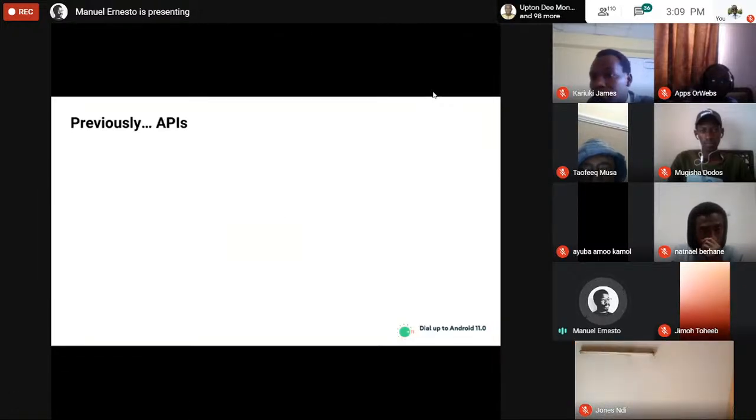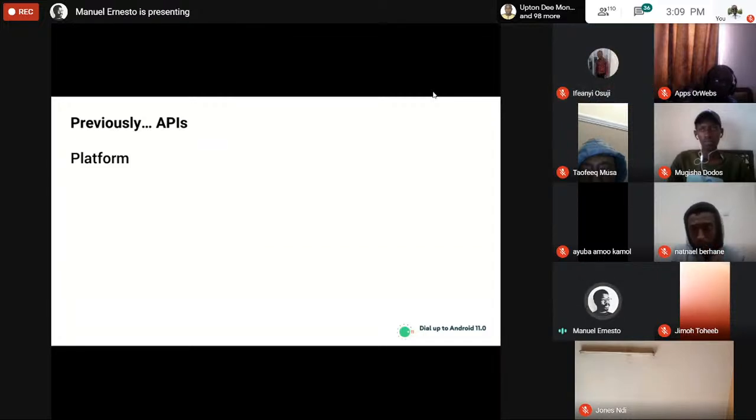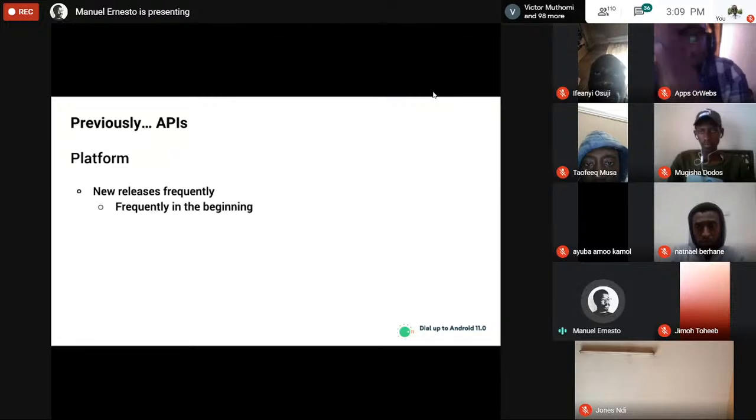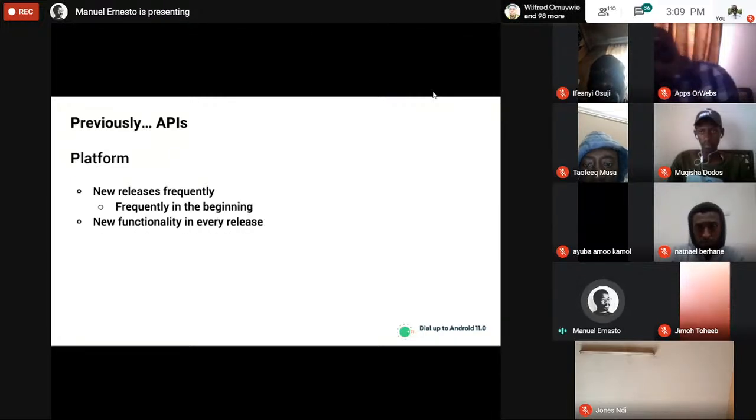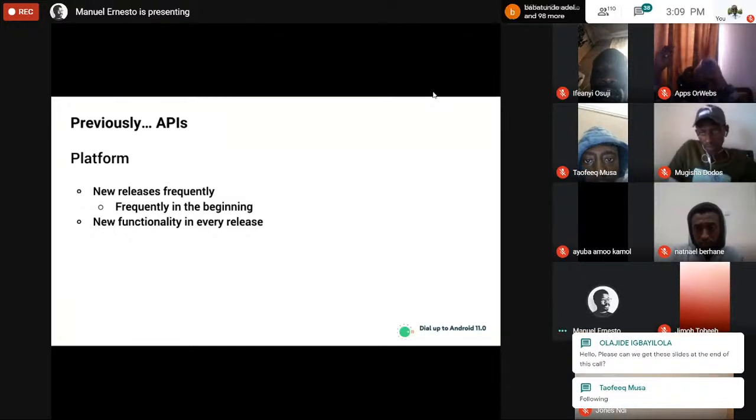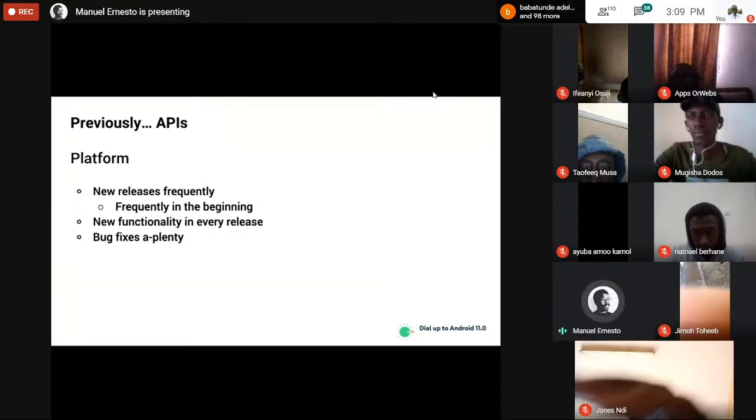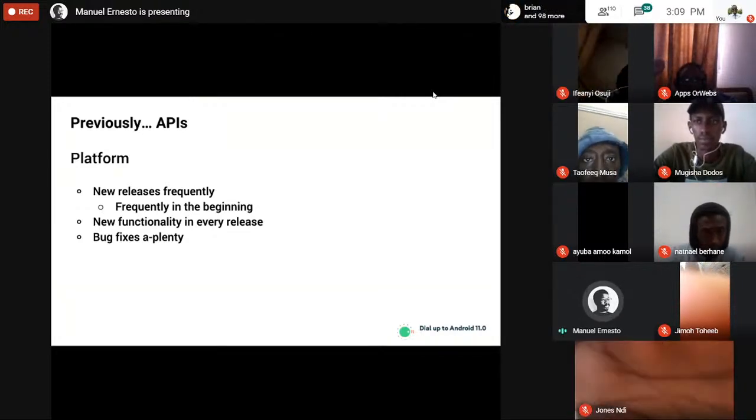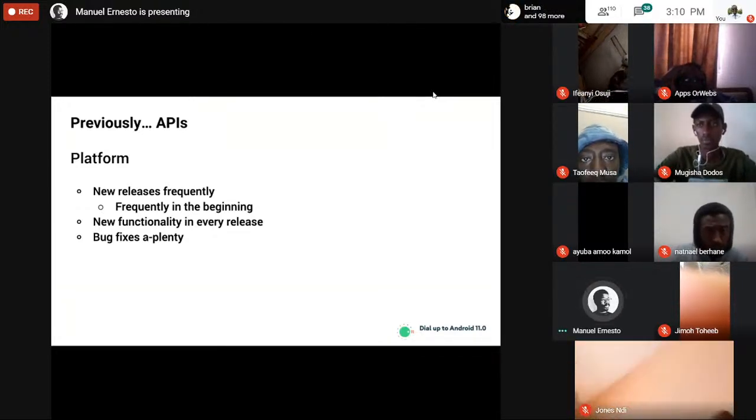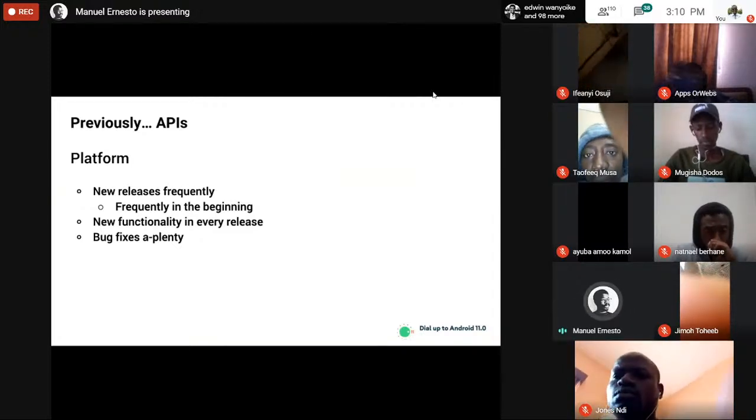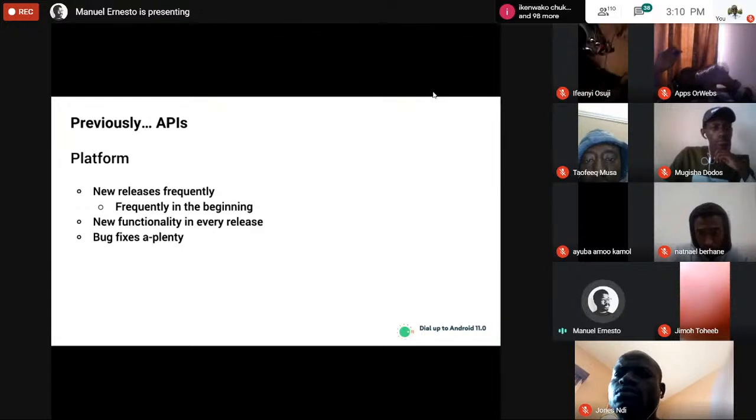On the API side, there was just a platform API. There was a new release frequently. Most of the time in the beginning, new functionality was added in every release. Google also spent a lot of time fixing bugs on the platform, because they were releasing new functionality, so they also needed to fix some bugs.